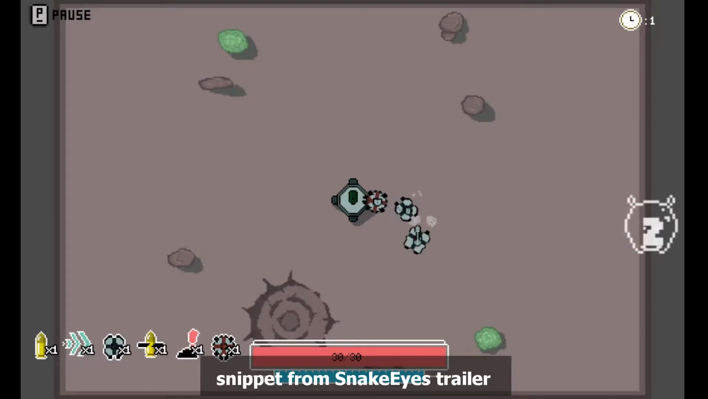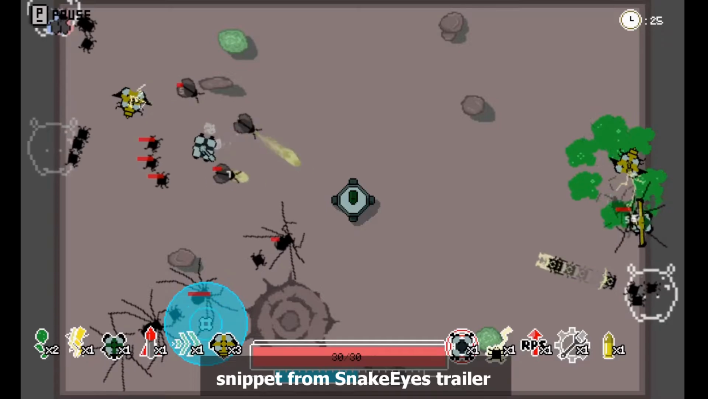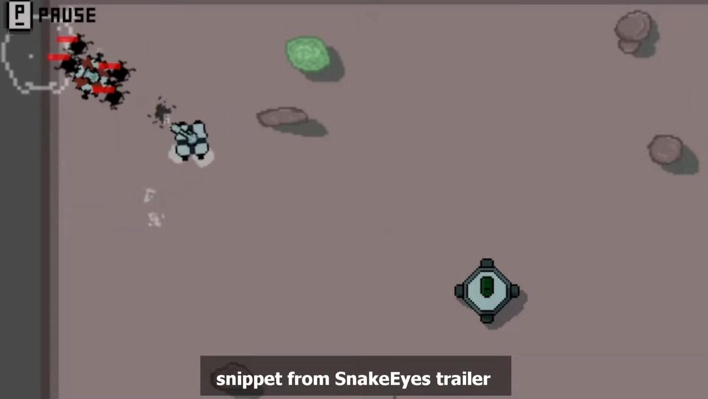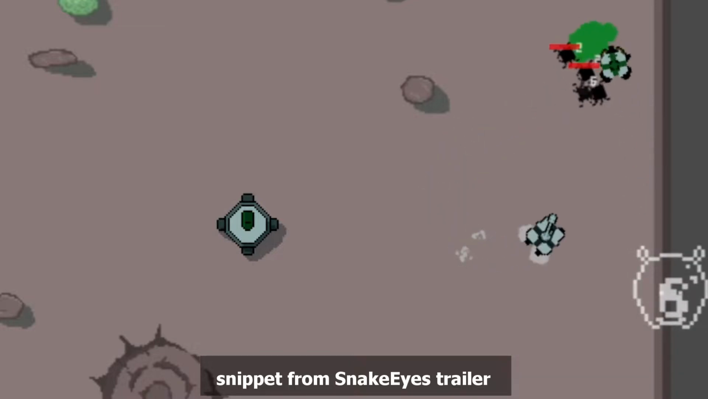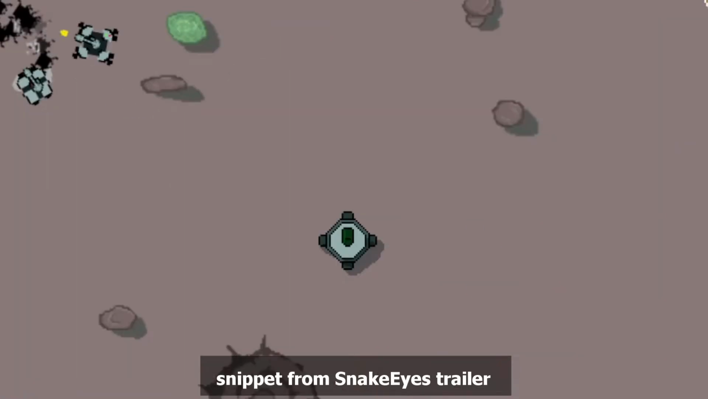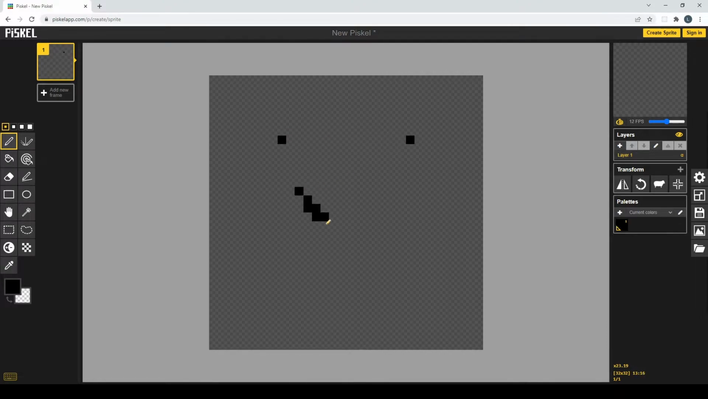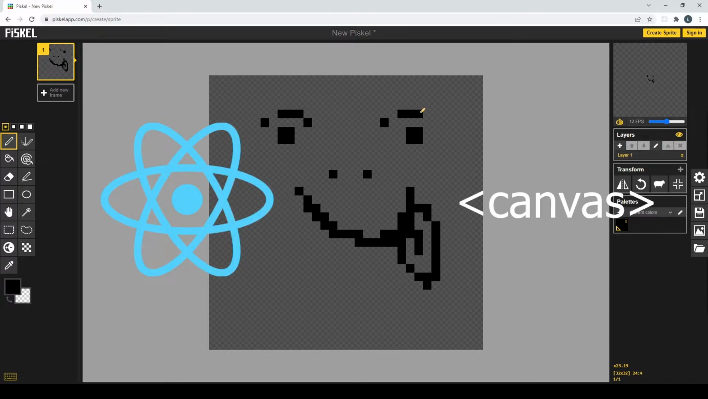Hi everyone. After finishing my first game, Snake Eyes, I wanted to do a project involving web development. I know that for the next few games I develop are definitely going to be pixel art games, so I decided to build my own pixel art editor. I used to use Piskel a lot and it's great, and my goal is to actually build something of similar quality. I will be using ReactJS and HTML Canvas.